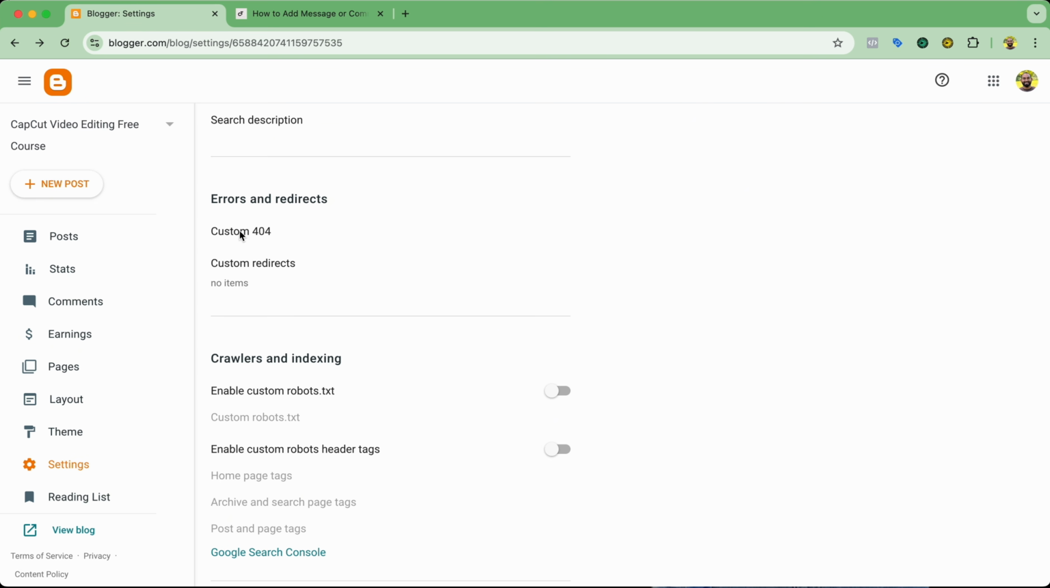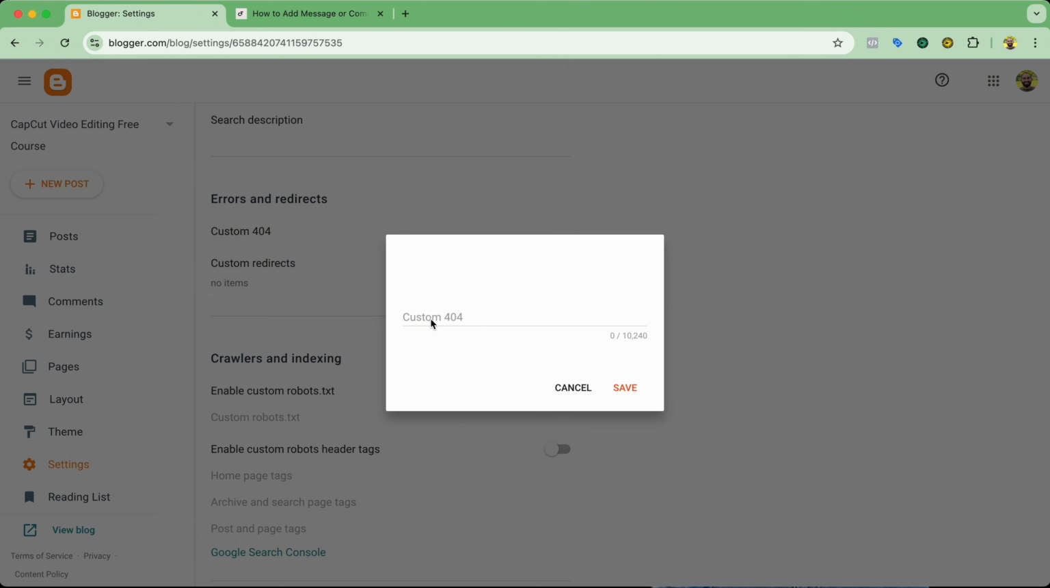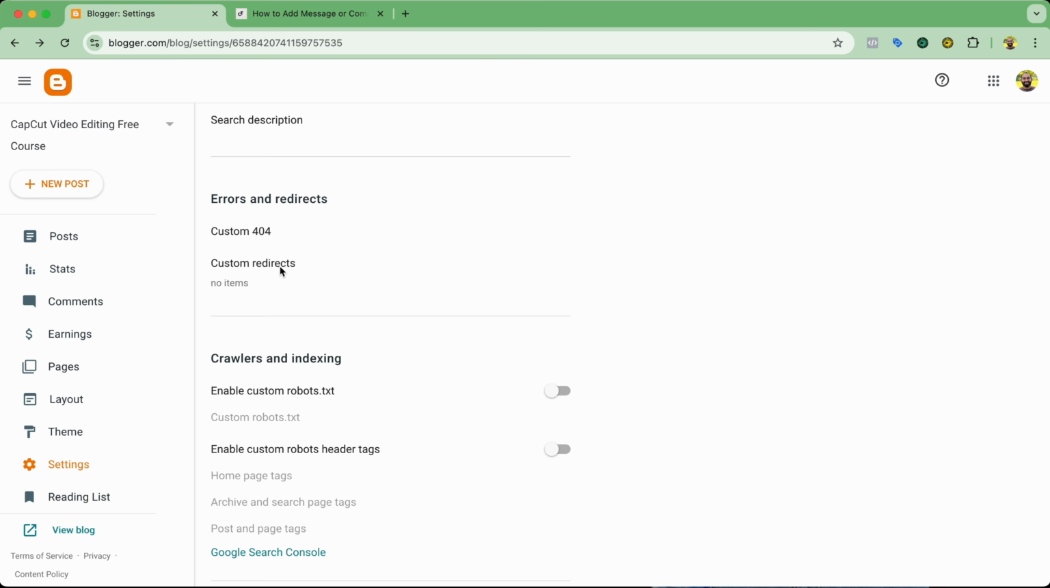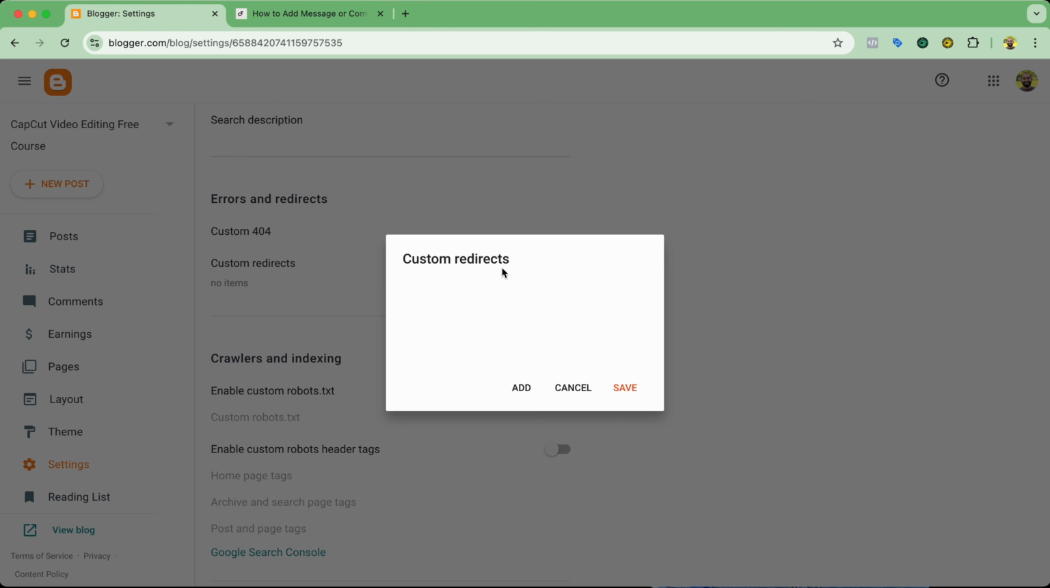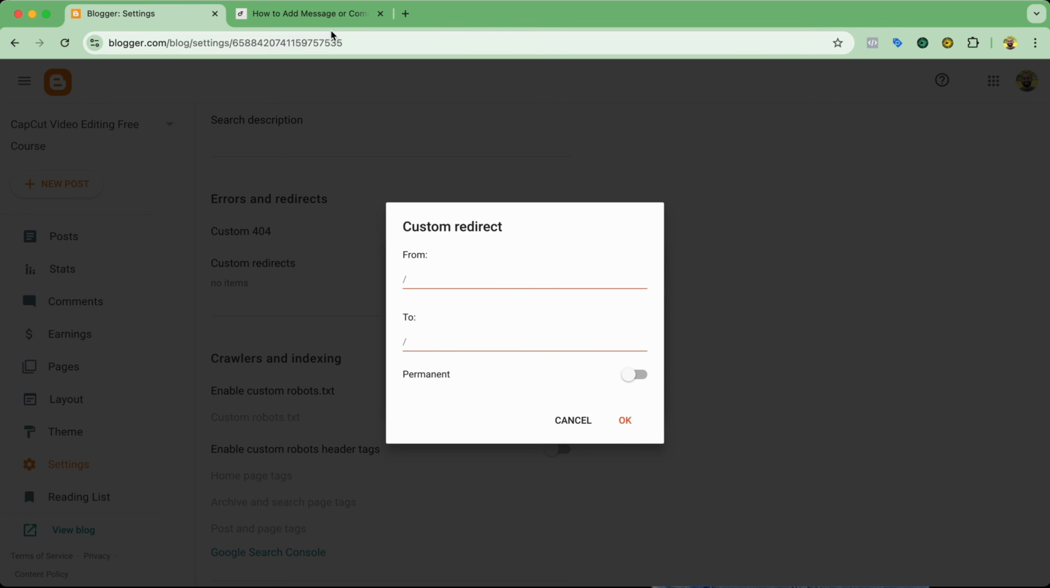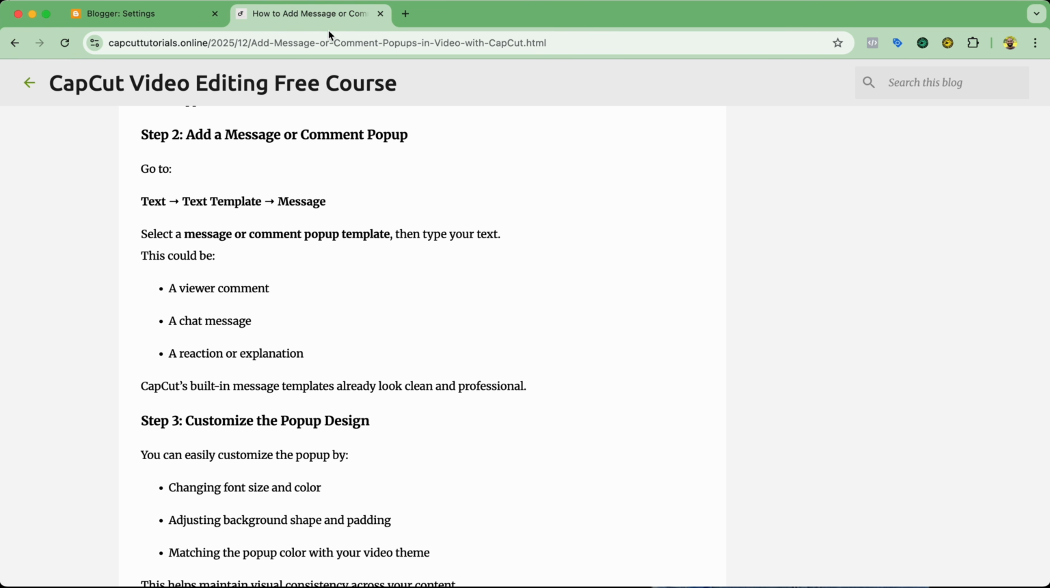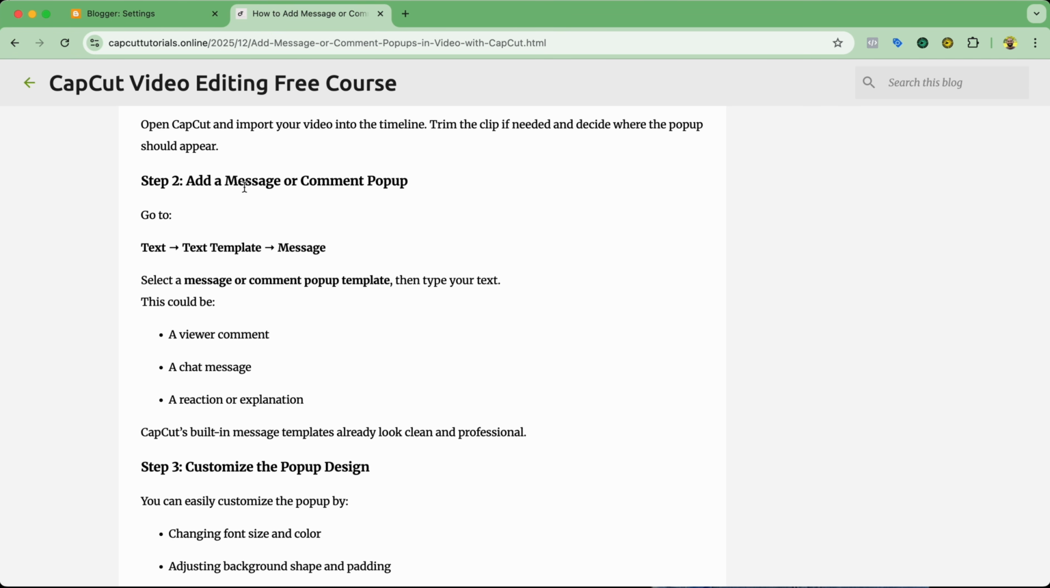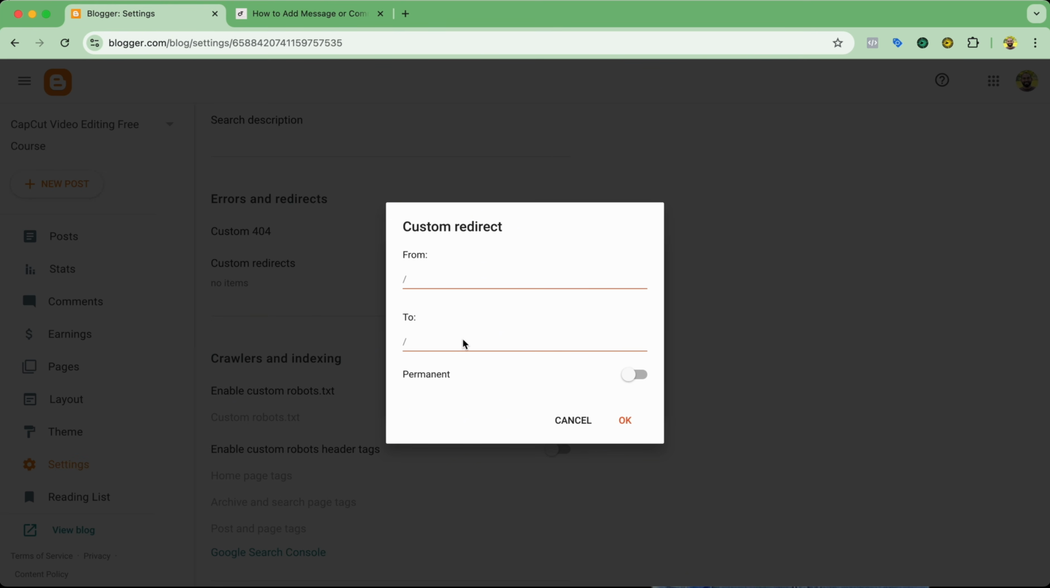And after that, we have errors and redirects. If you want to set a custom URL for 404 errors, simply click here and you can add that 404 redirection and stuff. Then we have custom redirects. So if I click here, we'll have this custom redirects option. If I click on add, for example, let's say you had a blog post in 2025 which performed really well on your blog, and now you created a new blog post for 2026 for that same topic.